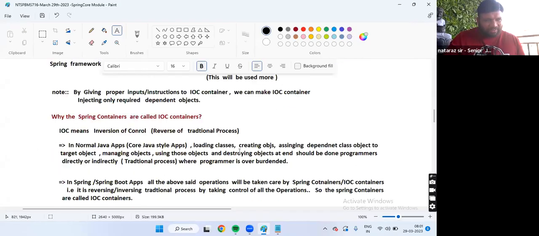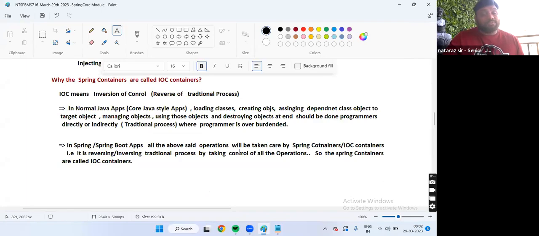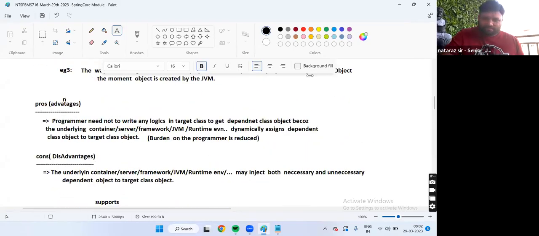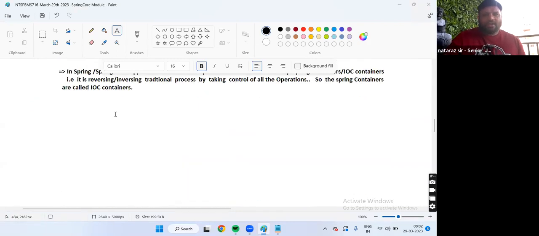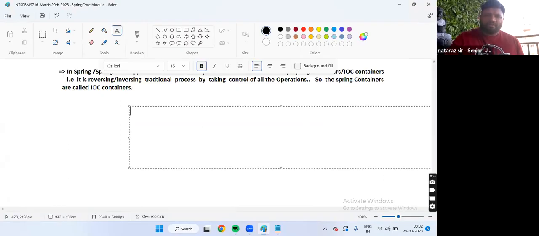Is it not interesting, Rababu? That's why Spring is popular, Rababu. That's why frameworks are popular, especially Spring. Everyone enjoyed, my boss? Okay, boss.